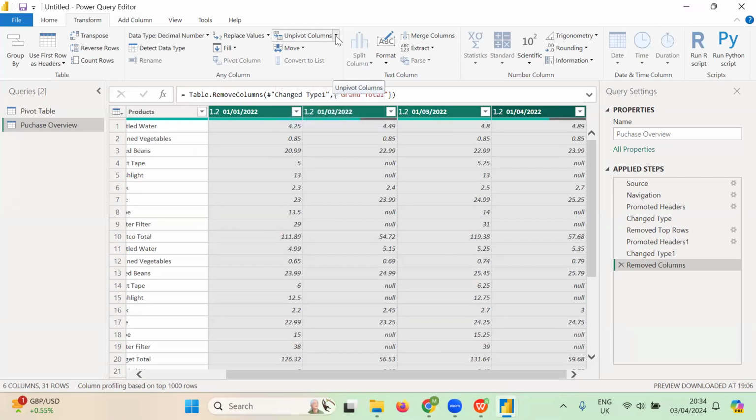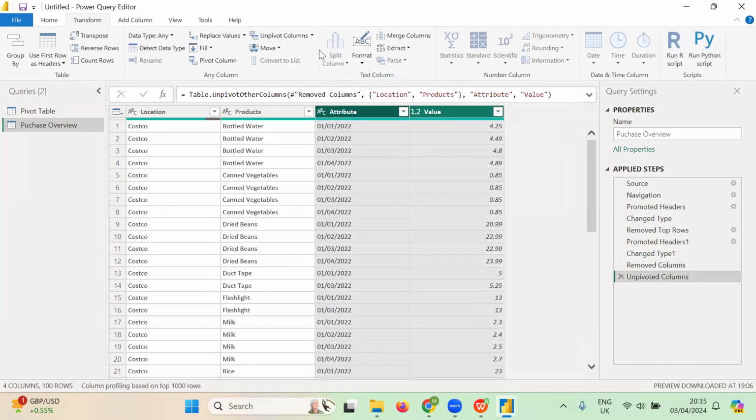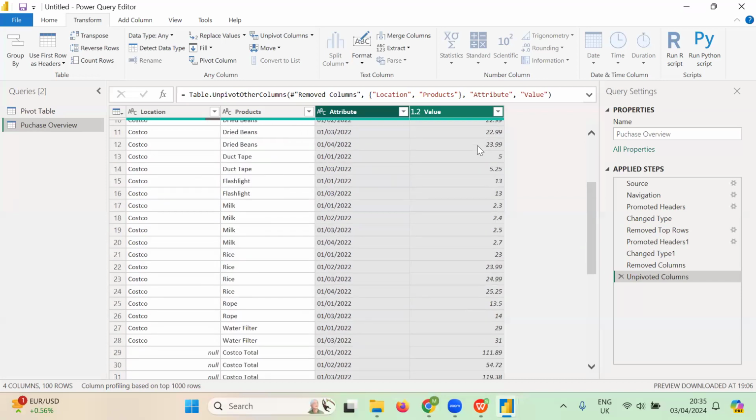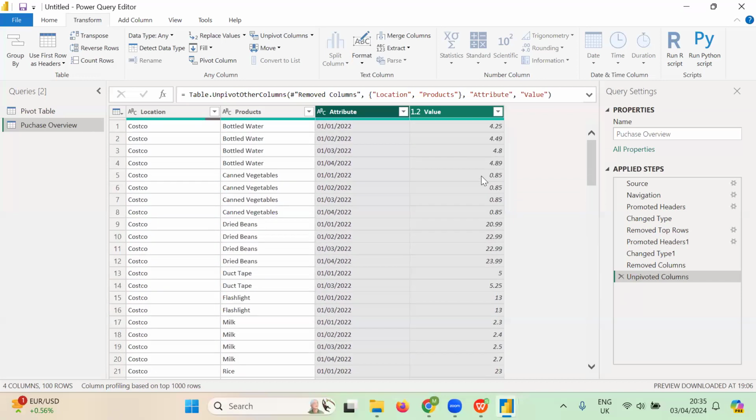So let's click the drop-down menu to see what other options we have. So we can either unpivot these selected columns or unpivot other columns. So what we'll do is to unpivot the columns that we have selected. So if you click that, as you can see, all the 4 columns have been converted into one. So all the prices or costs of the products is now in one column, which makes it very easy to work with.